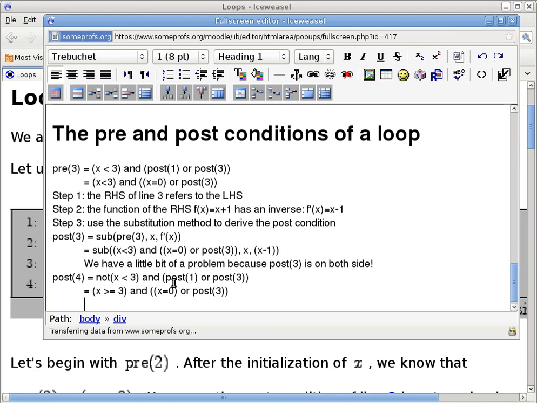Are we okay so far? So at this point, I cannot get to post 3 and I cannot get to post 4 because both of those mention post 3. It seems to me that post 3 is a fairly important thing in this entire derivation, in this exercise. Do you guys agree? It seems pretty important.